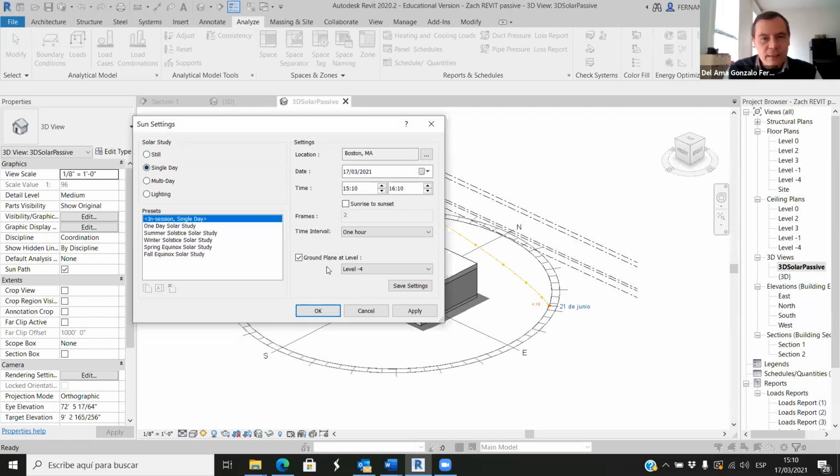If we analyze a single day, I think it's always useful because we can analyze this day from sunrise to sunset. Okay, so the sunrise is at 5:54 a.m. and the sunset will be at 17:51. So this is the analysis from sunrise to sunset. It's useful.